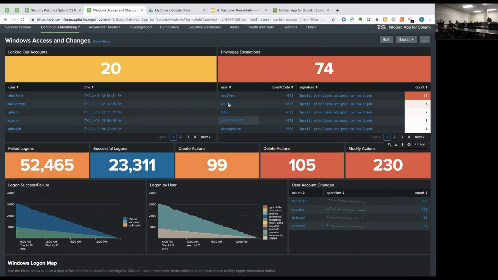So, yep. The Windows lockouts and the failures, is that only looking at the Windows event ID, or is that also looking at the Kerberos lockouts and failures? Yeah, so this one looks at event IDs.